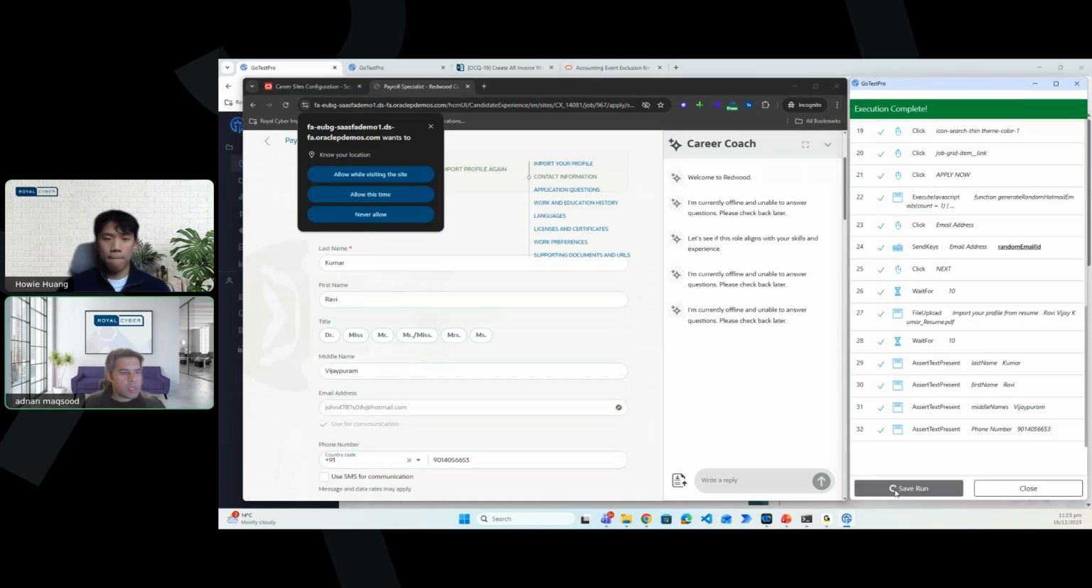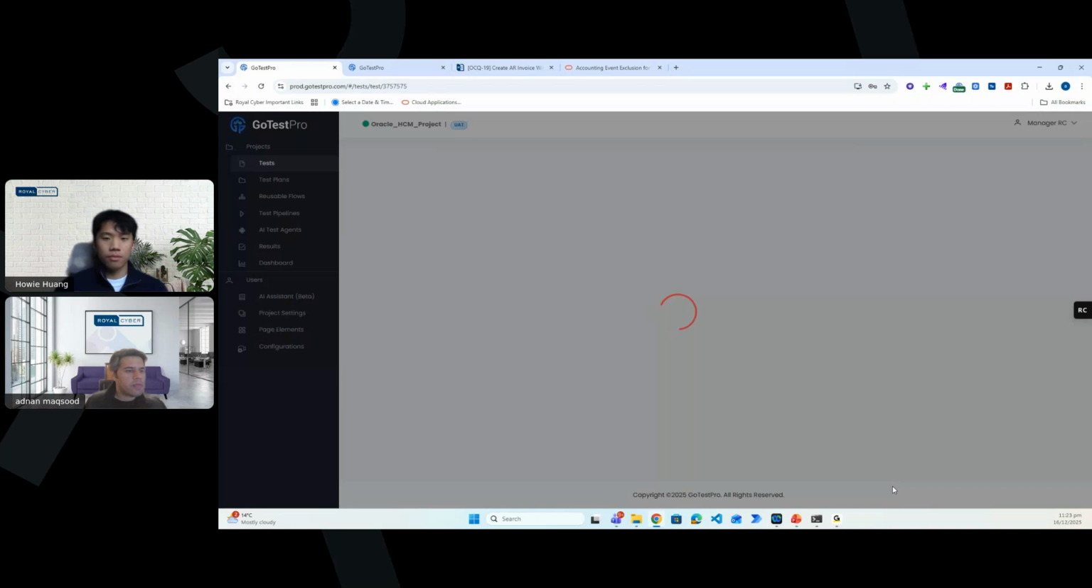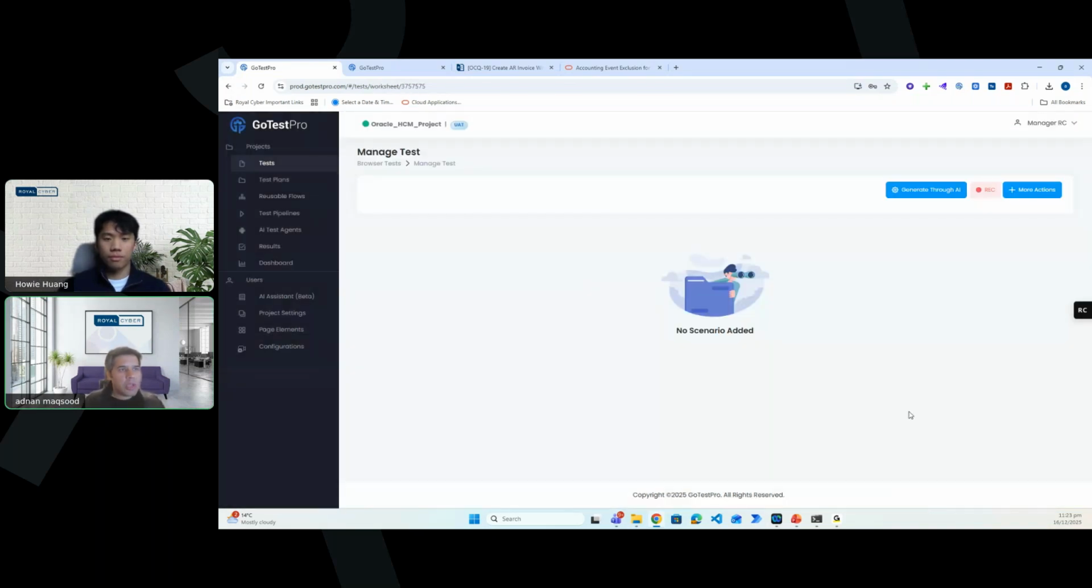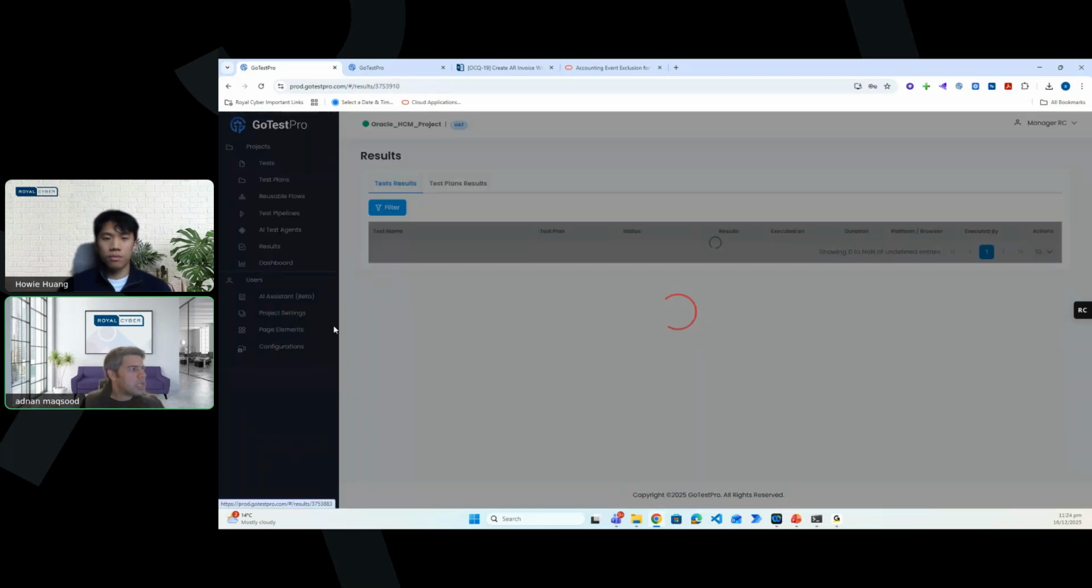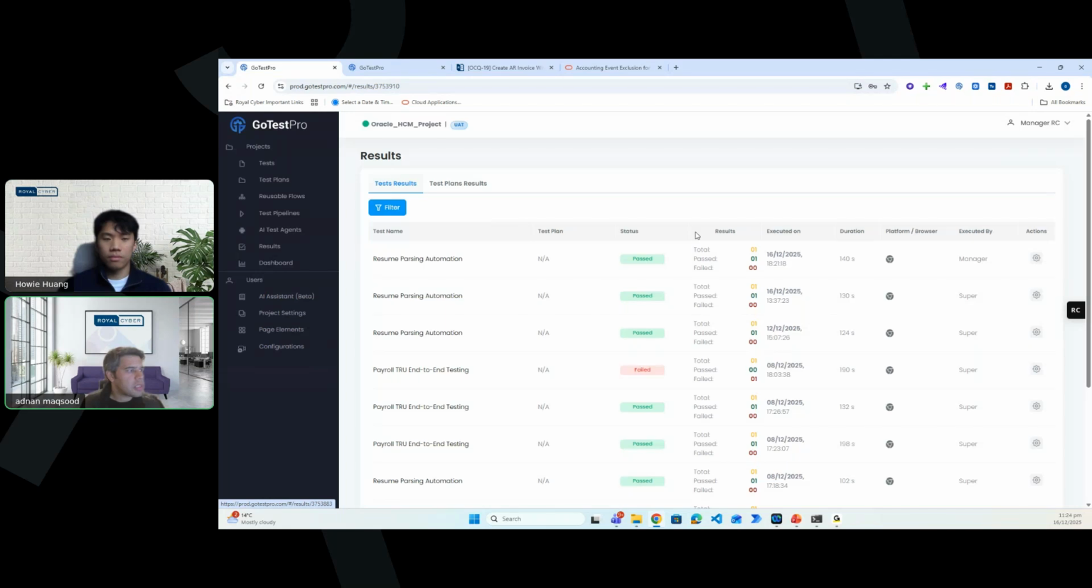Now, once I save the run, my test execution will be saved automatically. This is how the local execution looks, and we can see how quickly the test was done. Now I will move towards the test results section to show you how the results look.